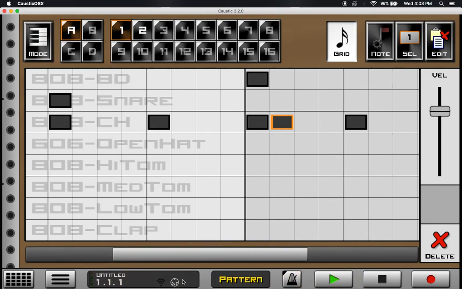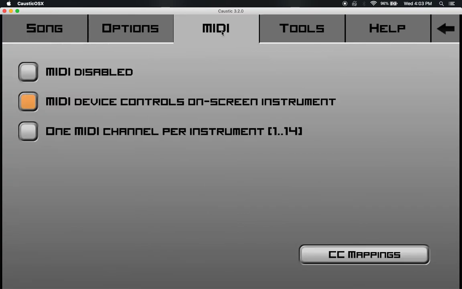If you want to get real complicated with it, you can plug MIDI into this thing. If you go here and you go MIDI, you could plug a keyboard into this. It gets a little complicated, but you could figure it out.